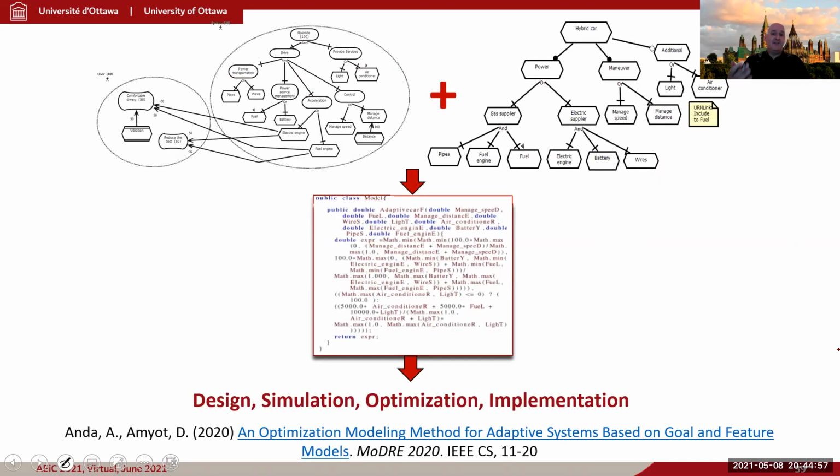And once we have those functions generated, then they can be used and embedded into larger design models in SysML or AADL and others, enabling simulation or optimization. So we have used IBM CPLEX in that context, and also in the implementation itself. So we can embed code that would drive adaptive systems automatically.